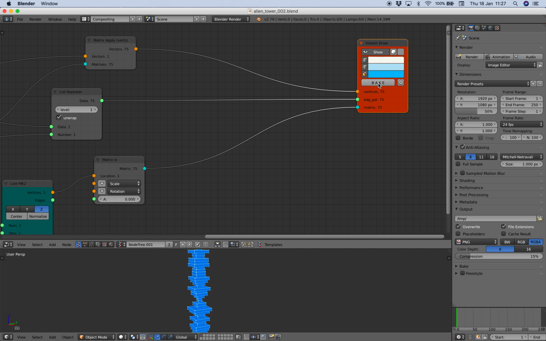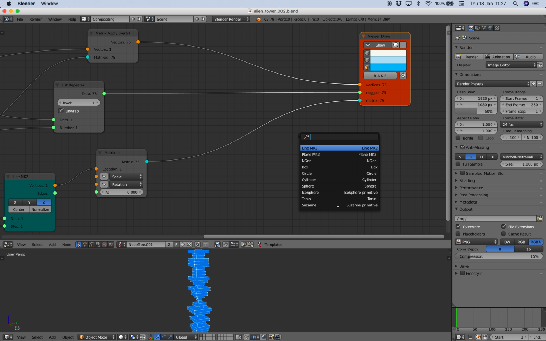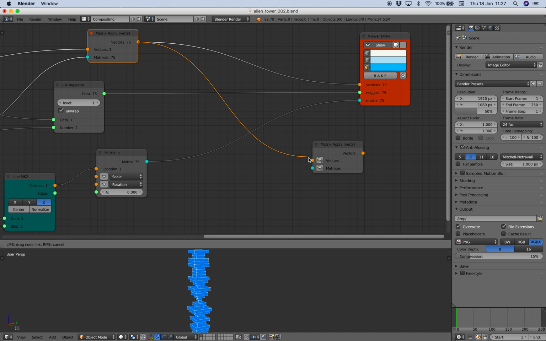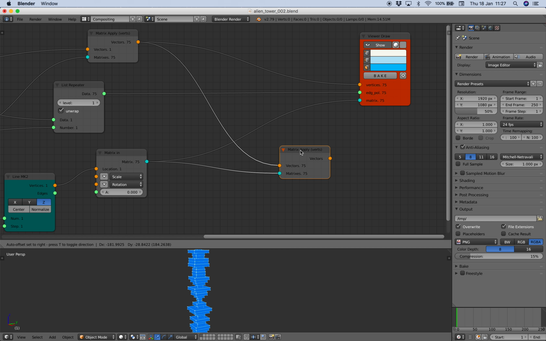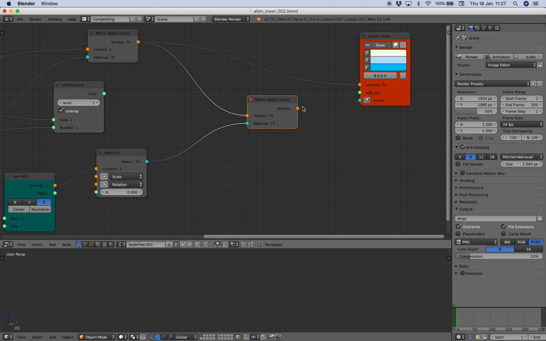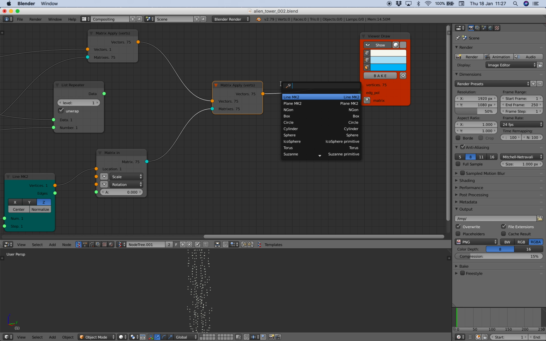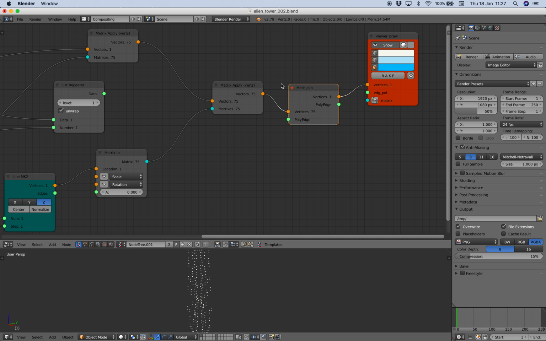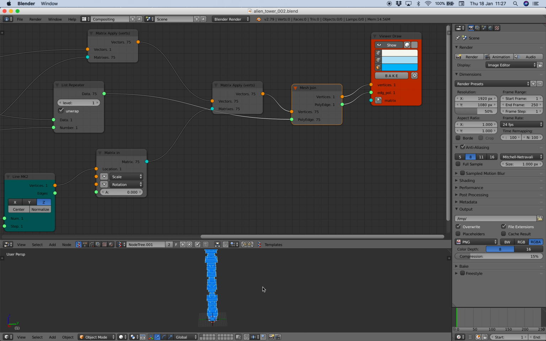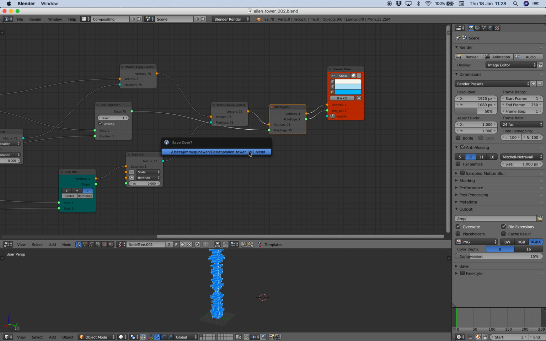Because if I bake it, I will have 75 objects. So I want to join this together. Just this apply matrix, and then this guy goes in there. Use mesh join. Just join the polygon edge data. And now whenever I bake, I only have a single object. So yeah, that's cool. Now this is pretty clean.